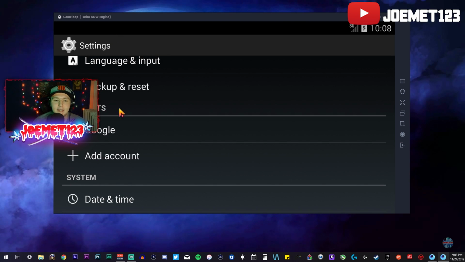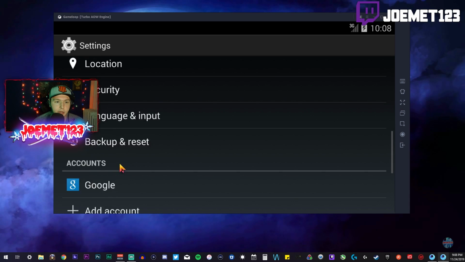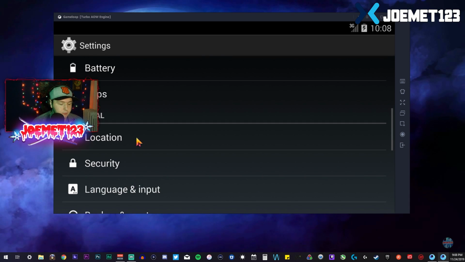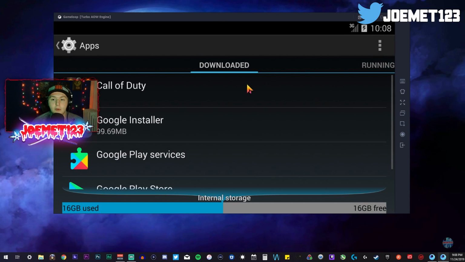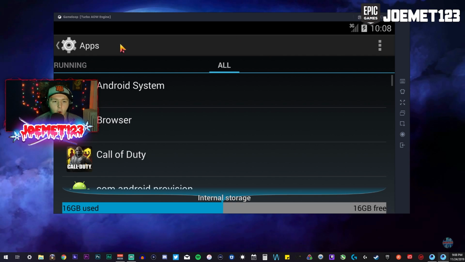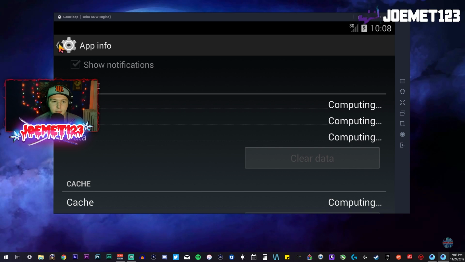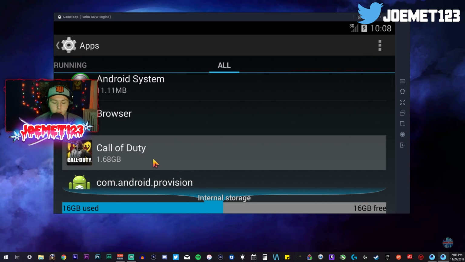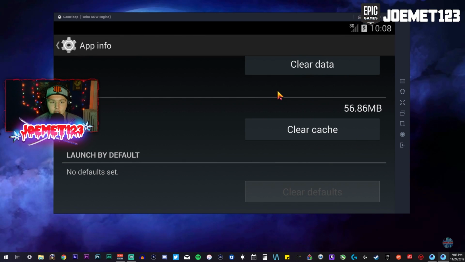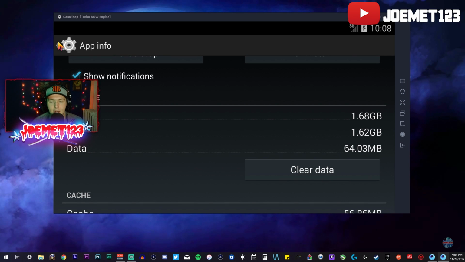with that being said, the first thing you guys are going to want to go ahead and do is come over to your app screen and come over to all, and you're going to want to hit on, do you hit on this one? Android system? I don't think so. You hit on Call of Duty, and you're going to want to hit on clear cache or clear data. Hit both of them for all. It says it'll delete everything. At this point, who cares?